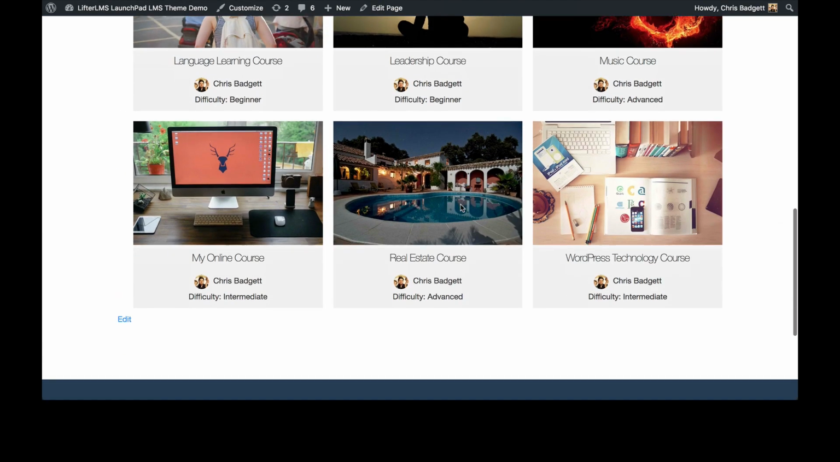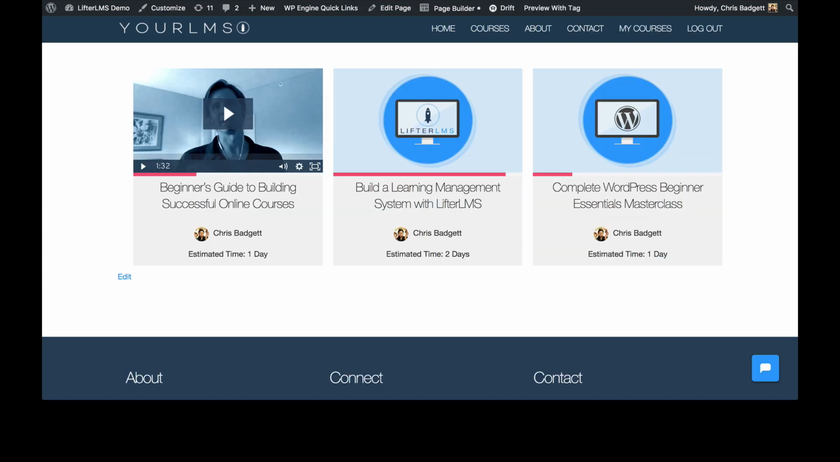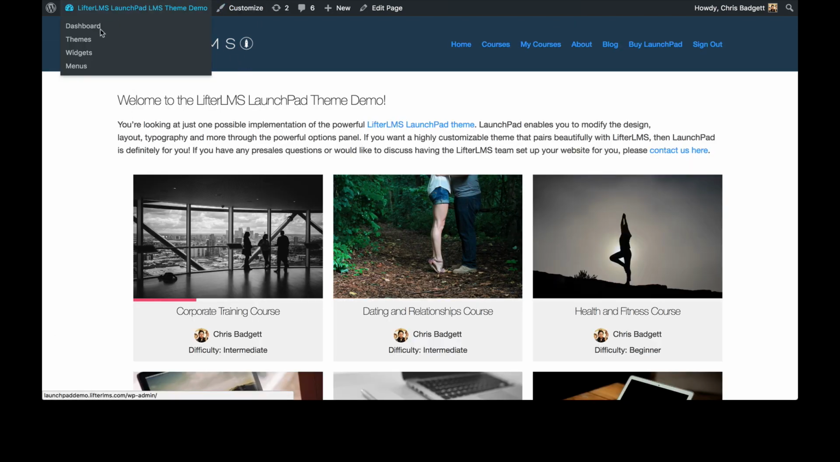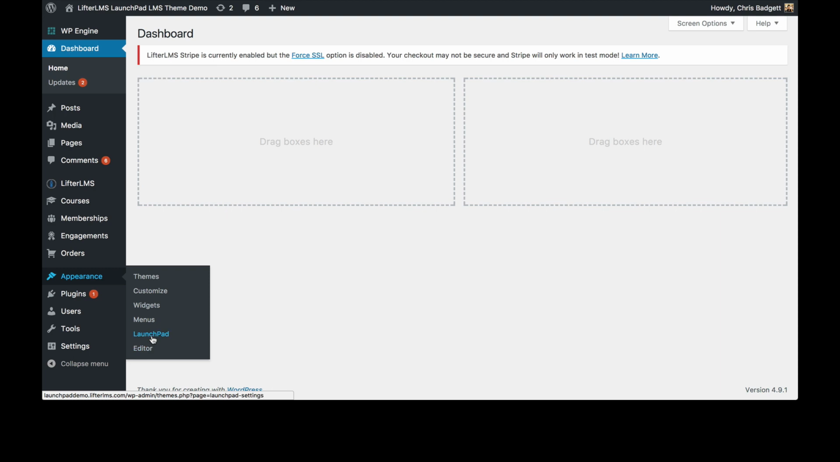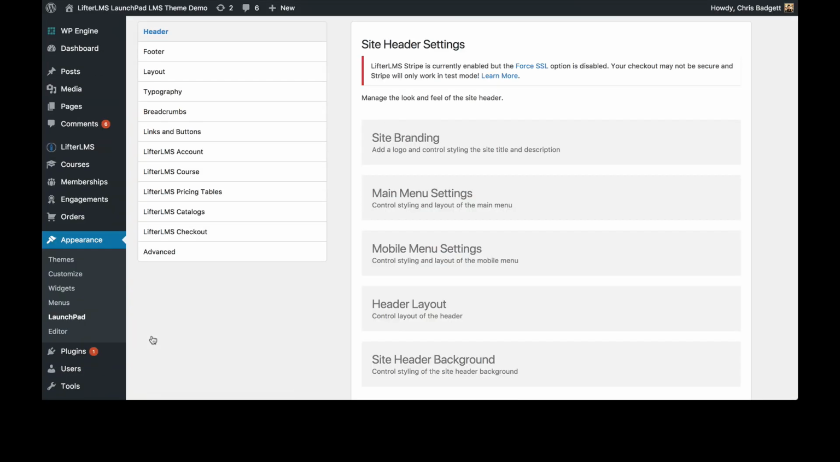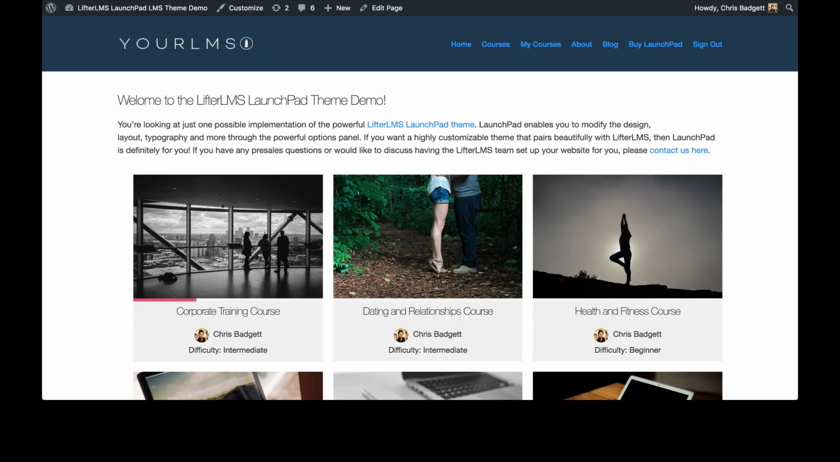You can see we have 9 or so courses here. And I'm going to jump over into the back end here, and we're going to look at where the LaunchPad settings are. So the first thing you need to do is go over here down to Appearance and then LaunchPad. Right inside here is where there's hundreds of settings that you can play with. So I'm going to go through all of these in this video so that you know what's possible. I'm not going to demo every single one on the front end about what it does, but I'm going to explain what all of these settings do.